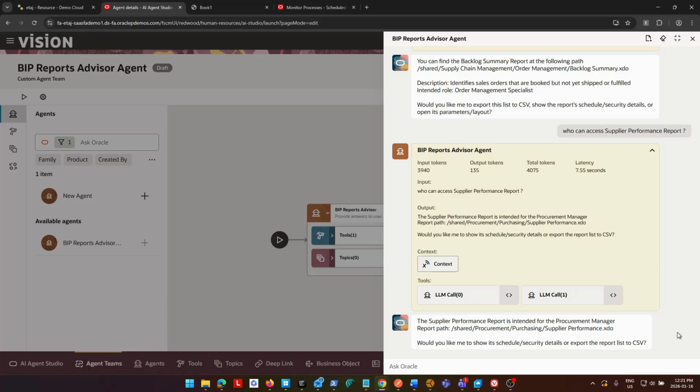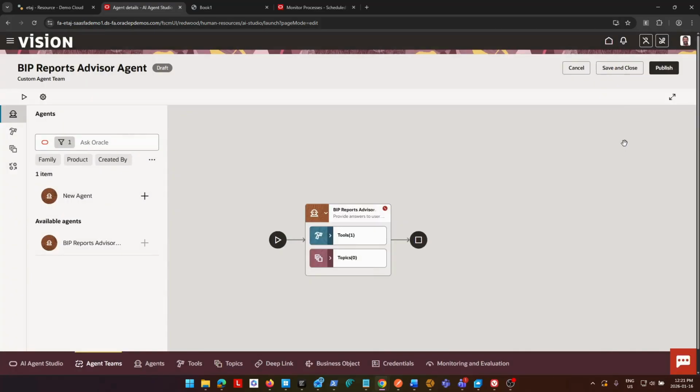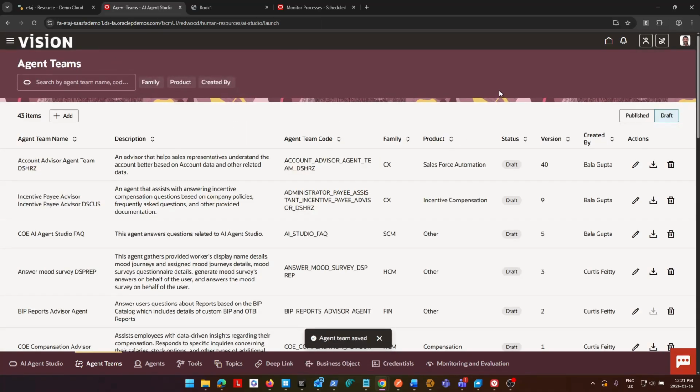Okay, so that's how easy it is for you to create a document tool and use that in the AI agents. Hopefully that was helpful. Obviously, you can publish this. I don't want to publish it. You can save and close. And then if you want, you can publish this. When you save and close, because we didn't publish it, it is going to be in the draft section, not in the publish section. So make sure you check which tab you're on.